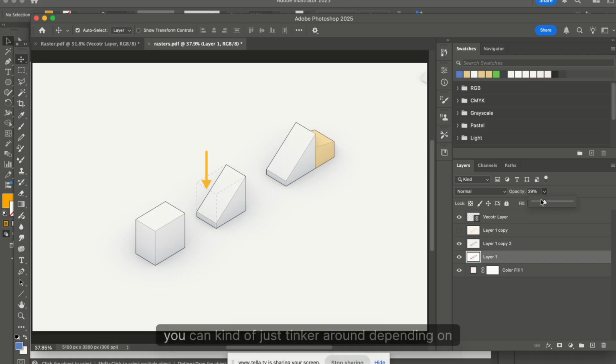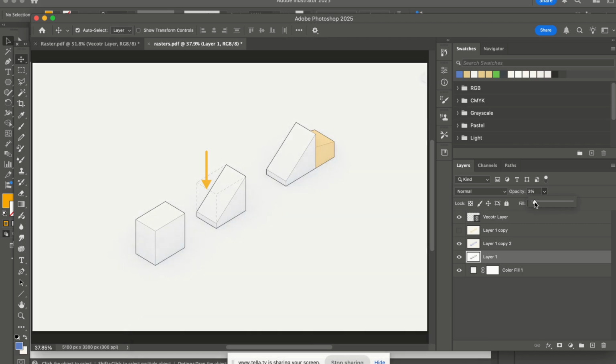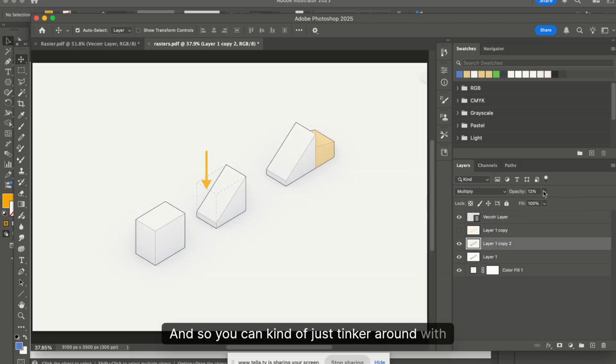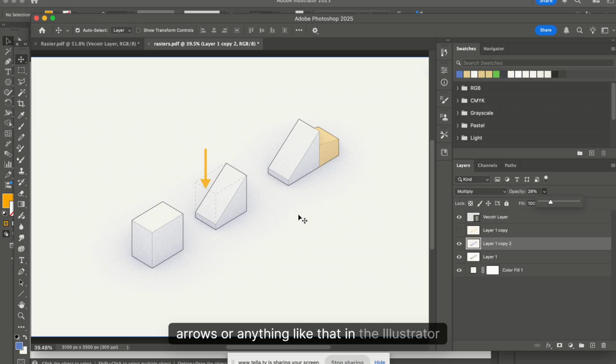And then at this point, you can kind of just tinker around depending on how much. You can see how that's too much, too dark. And so you can just tinker around with what this can look like. And at any point, you can update the line weights or update the arrows or anything like that in the Illustrator file.